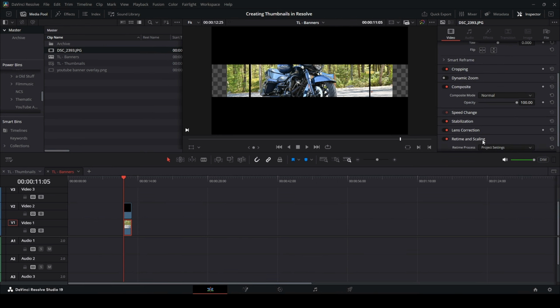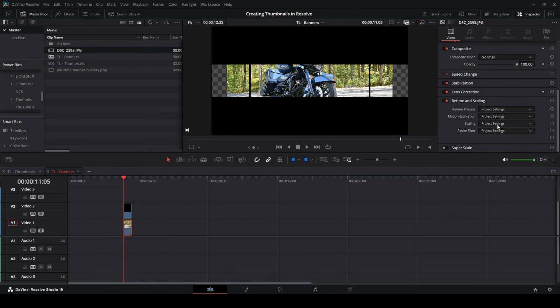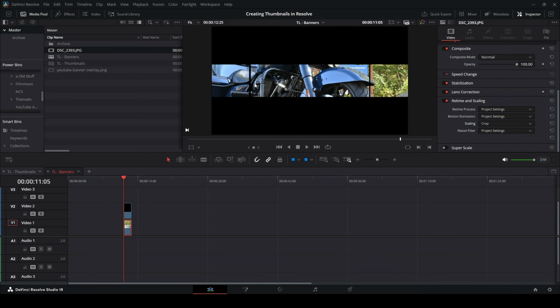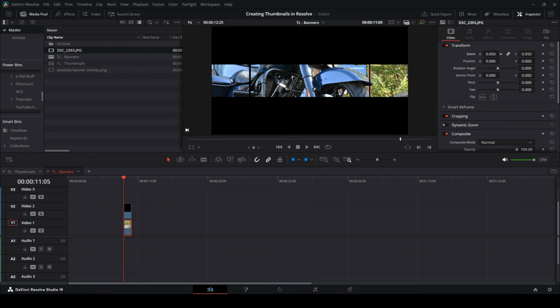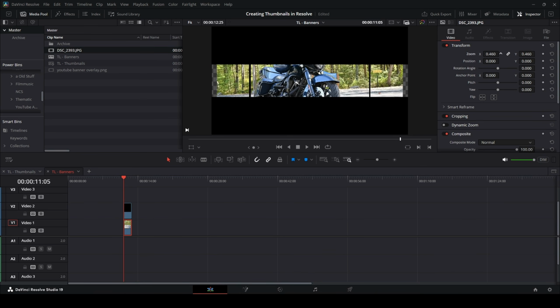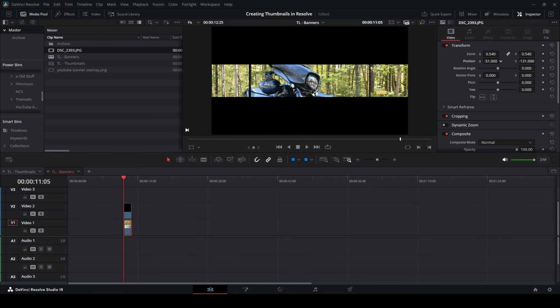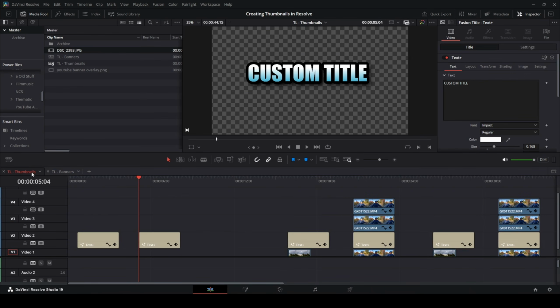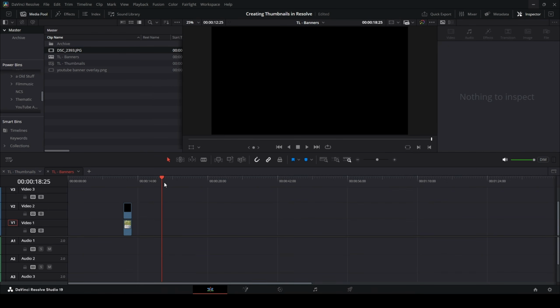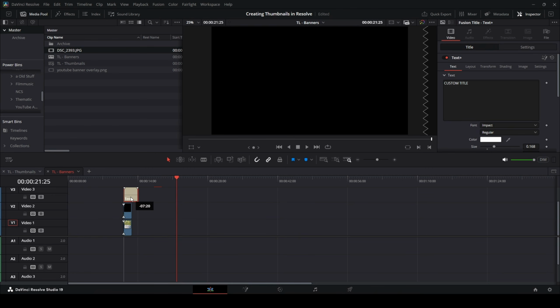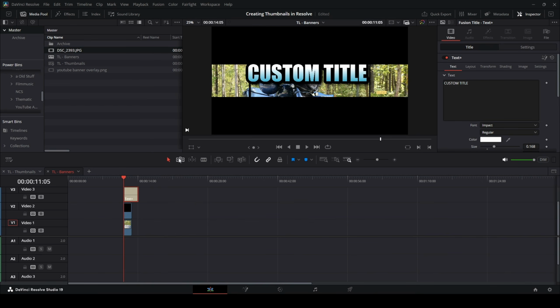And to make this clear, we're going to go over to our retime and scaling and change it to crop. And you can see just how much is going to be visible on those two platforms. So to fix this, we're going to zoom out quite a bit and make sure it fills the frame with exactly the thing we want. And then we can go over to thumbnails, Control C to copy our text, and then Control V to paste it in, put that on top, and you'll see where the text is.